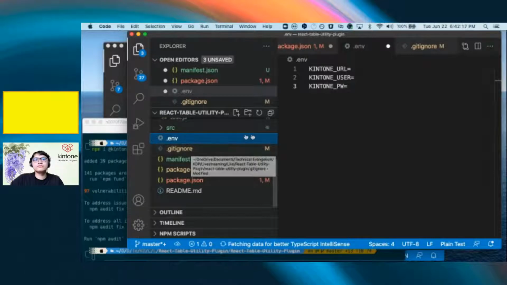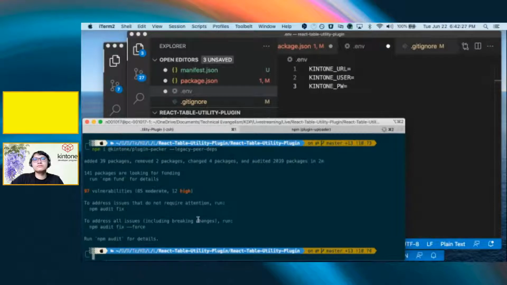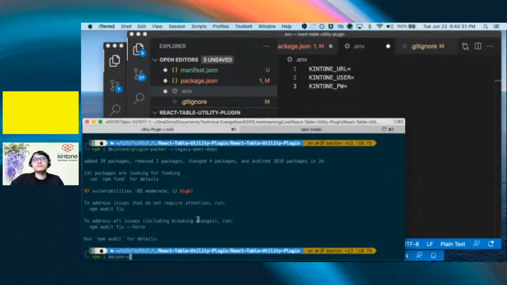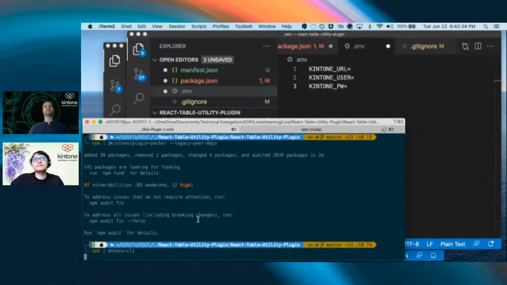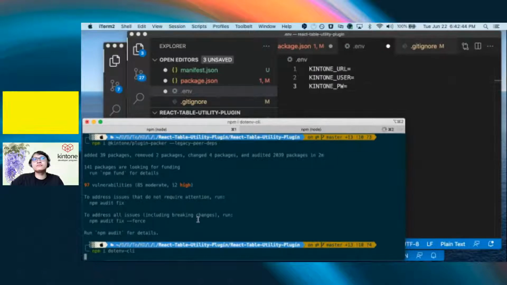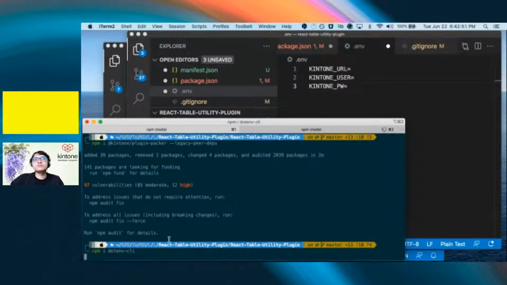But it's a different ball game when we're calling on these environmental variables outside of our source code. We're actually going to be doing it in the command, and so we need additional tools to do that. I'm going to npm install something called dotenv-cli. What that'll do is enable us to use .env in the command line and call our environmental variables in this way. While I'm doing that, we're going to wait for that to finish.